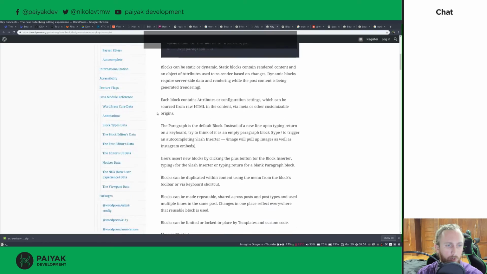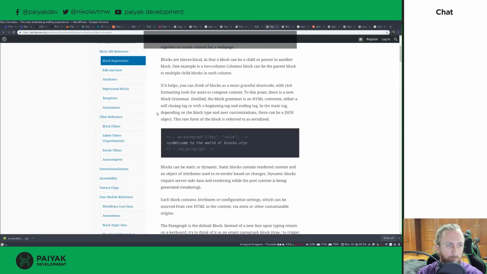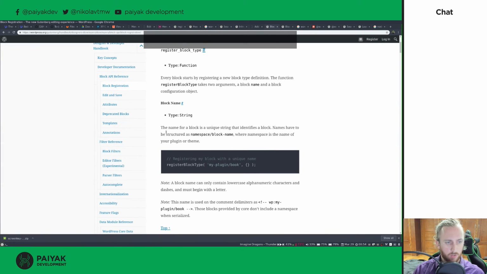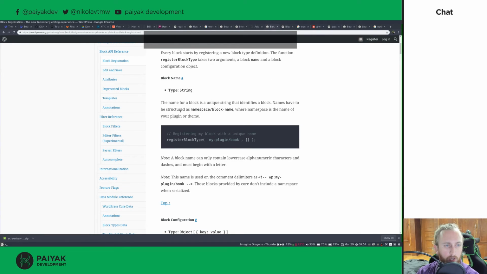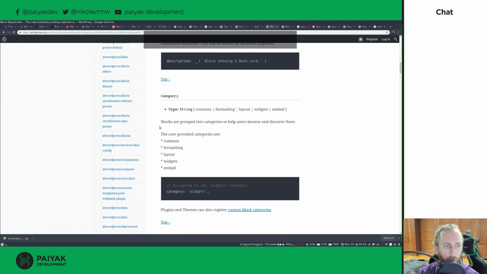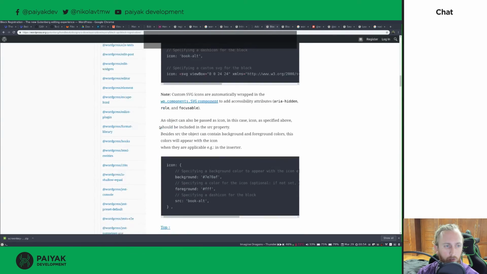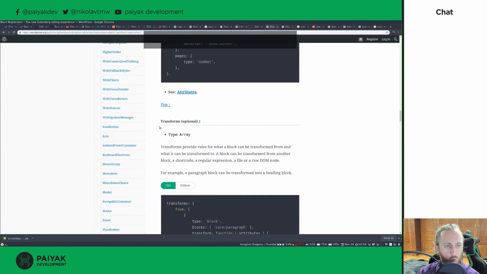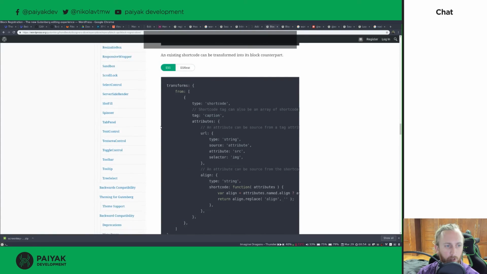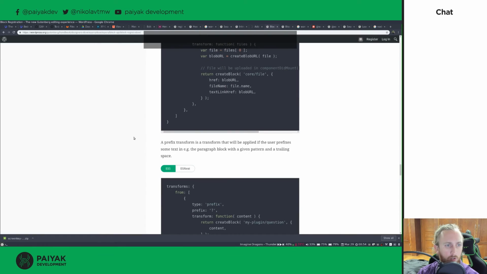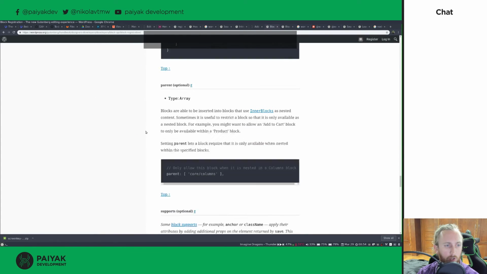Okay, so block registration. Okay. No, okay, block registration. Register block type. Okay, name is supposed to be structured as namespace/block type. That's fine. But when do we call? That is the question. Because it seems like I'm calling it too early, apparently. Transforms. Okay, show me a full example.